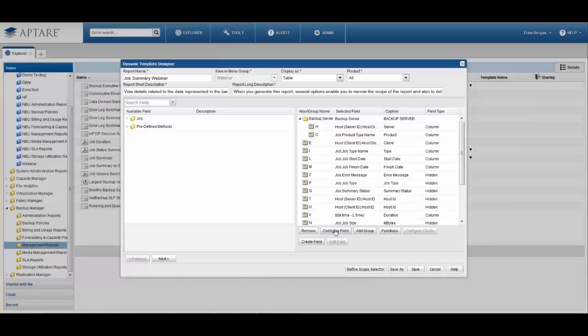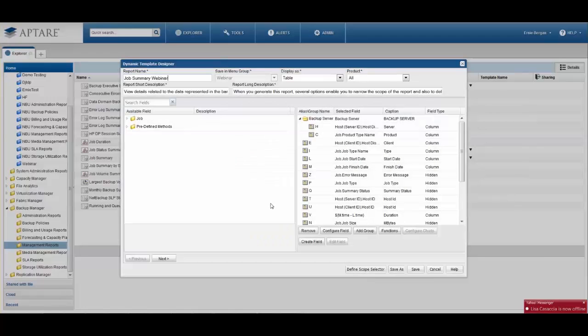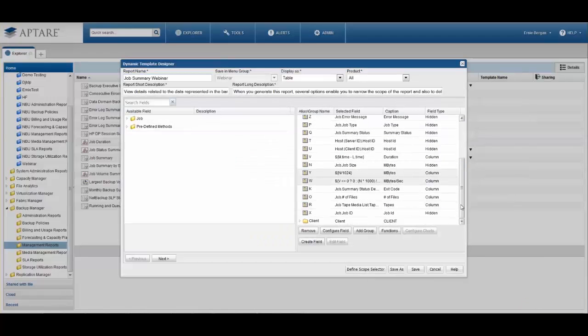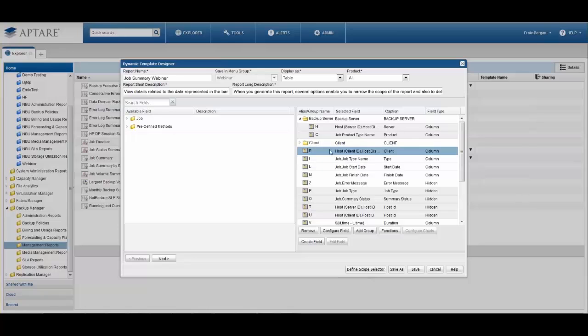Now let's add our client group. Click on Add Group and enter the group name and group title. Let's place the client group under the backup server group by dragging and dropping, and organize the desired fields under this group. Note that at times Dynamic Template Designer will automatically bring in or create hidden fields necessary for the report to tie together enterprise object elements.